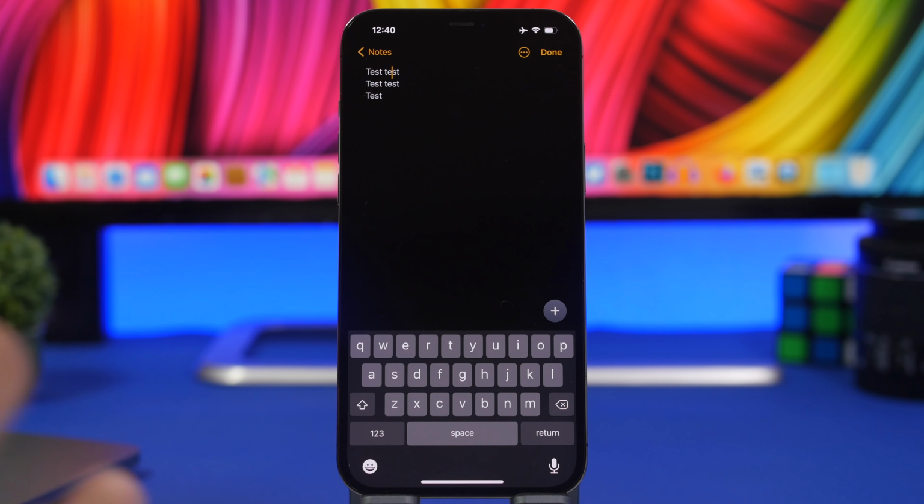Now this right here is pretty cool. This is a trick I actually accidentally discovered, but it's very useful a lot of times.